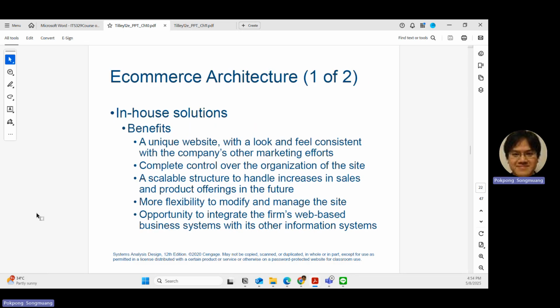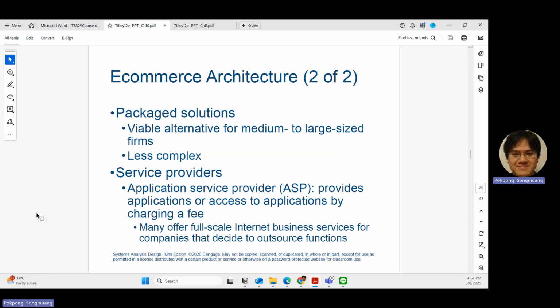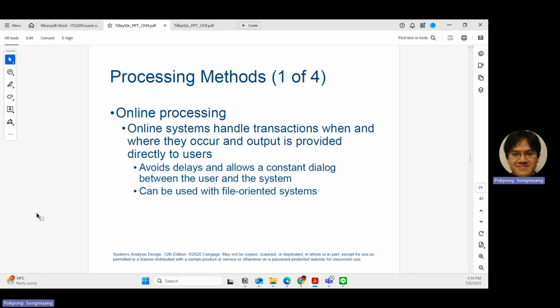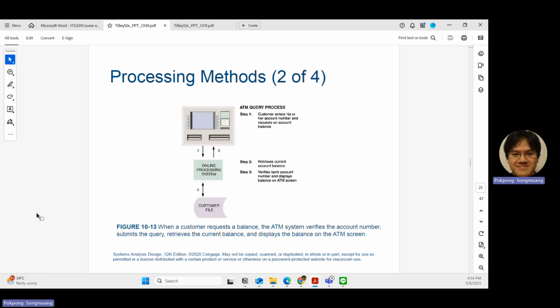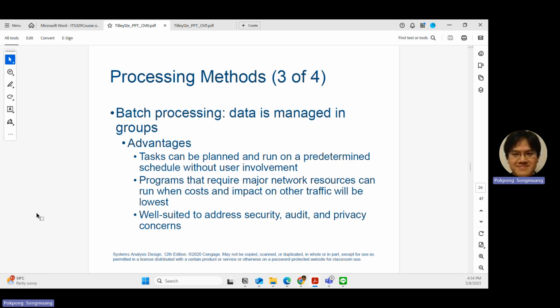And also about the development solution. Here is talking about the in-house solution, right? What is the benefit of them? Just more in detail, and about the package solution, service provider that we have the concern, and online processing. With the batch processing, you have to compare about the online processing and batch processing, the difference between them, and also merit and demerit of them, advantage and disadvantages.